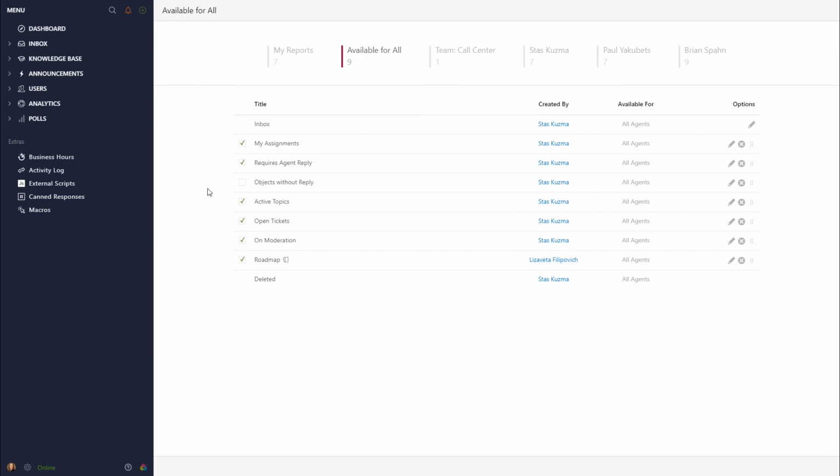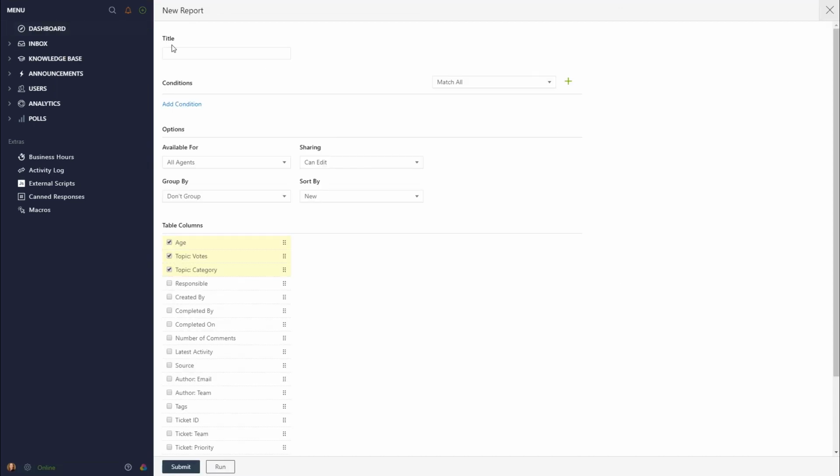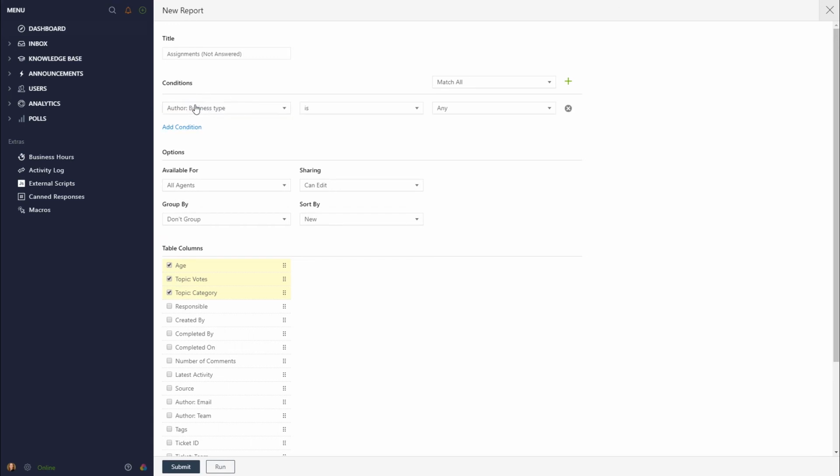Based on your business workflow, you can build additional reports both personal and for other agents in the team. Let's create a report to show the requests that are assigned to you and require your reply. Click the plus icon and select Report in the list. Enter the title. Add necessary conditions.